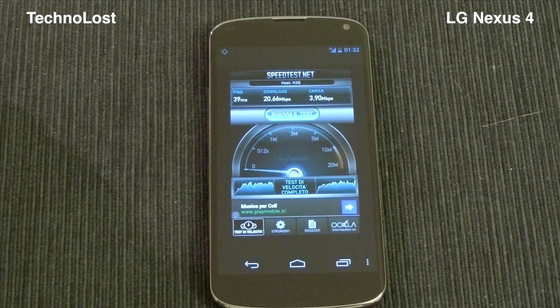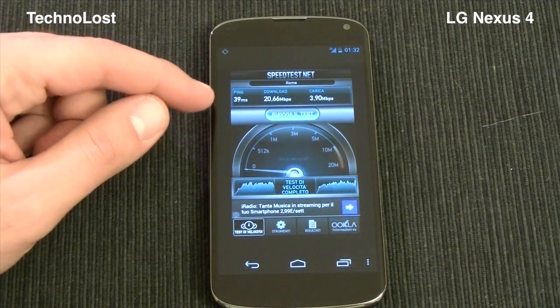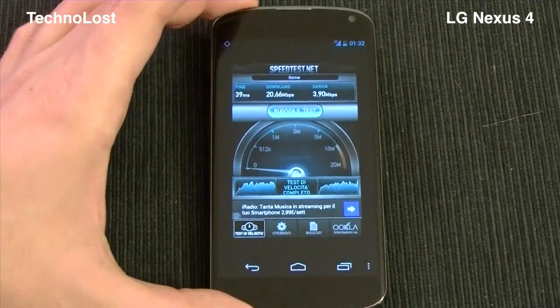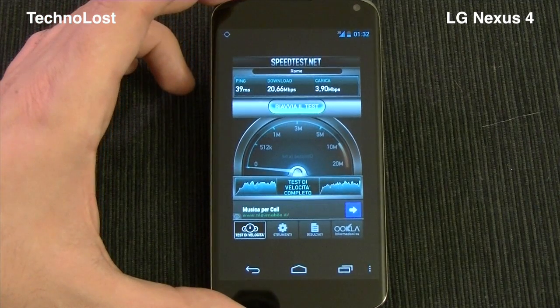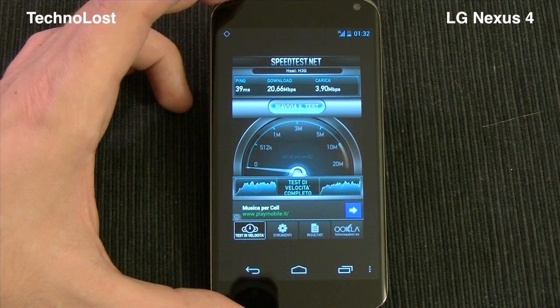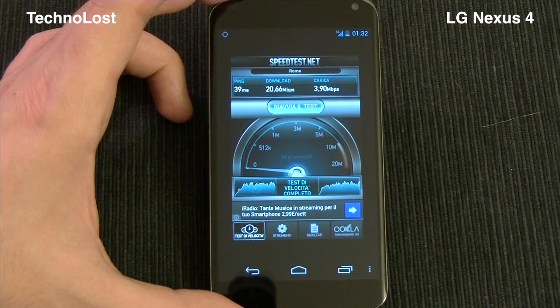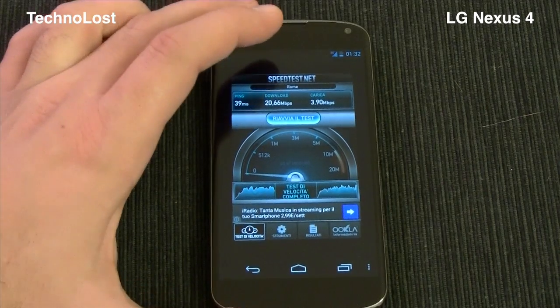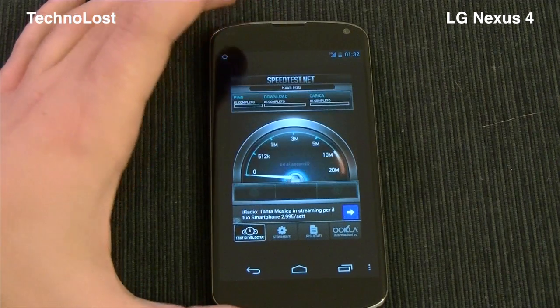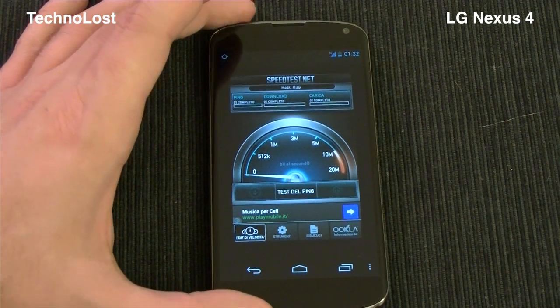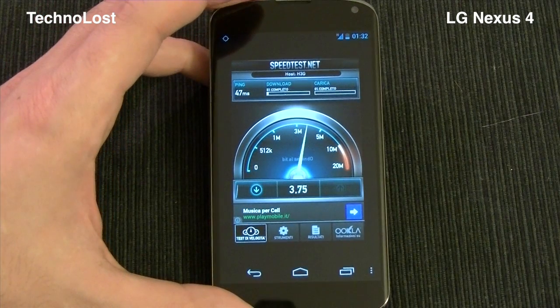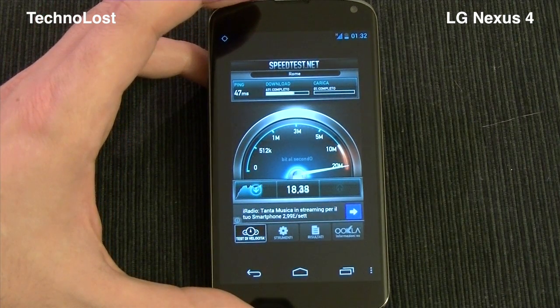So the first run has a 39 millisecond ping, a download speed of 20.66 megabit per second and an upload speed of 3.9 megabit per second. So quite a good speed indeed. At least where I live, it's one of the highest scores I had with this benchmark.